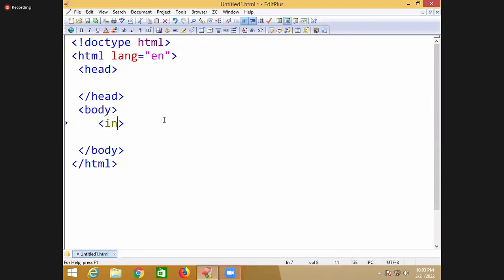So for padding also we have 4 types: padding left, padding right, padding top, padding bottom. As usual, there are 4 paddings.